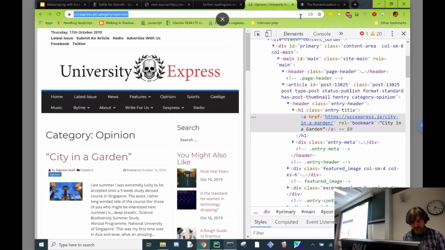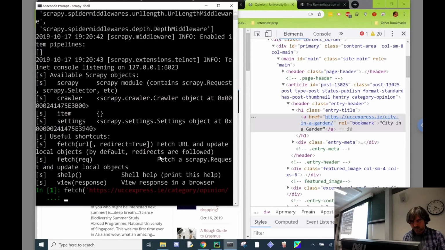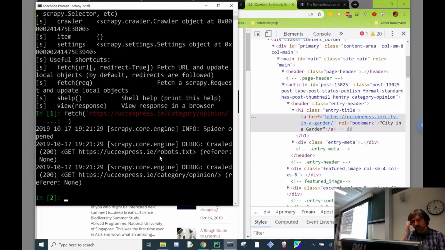First of all, I'm going to use this fetch command to actually fetch the website. So I'm going to go here, copy, and paste that in. You can see now it fetched the website. It got a 200, so I was able to successfully connect to the website.